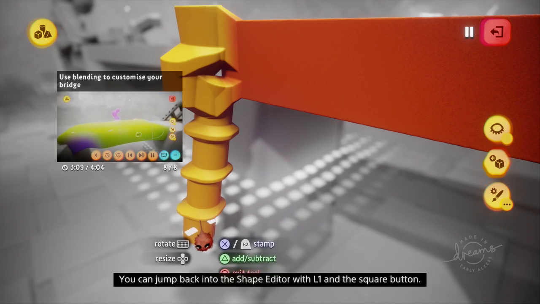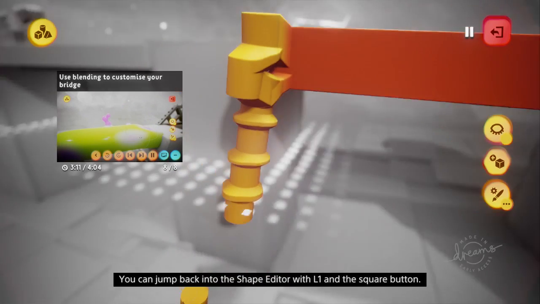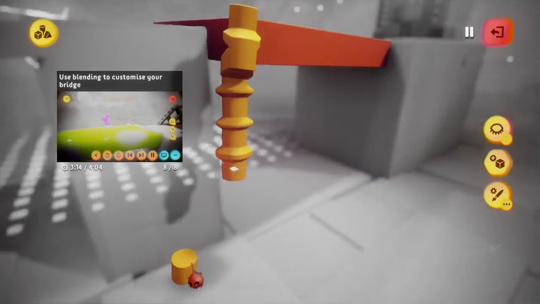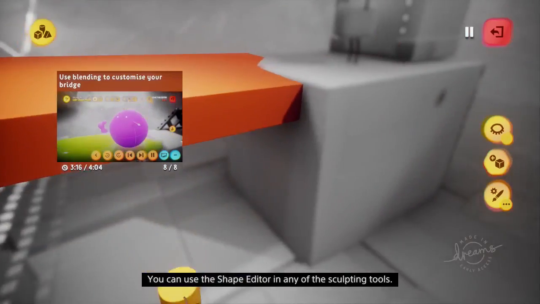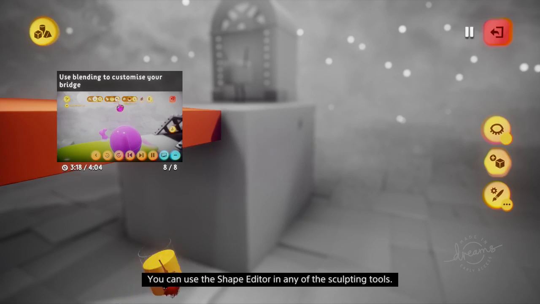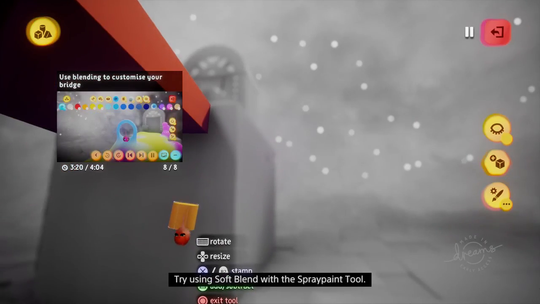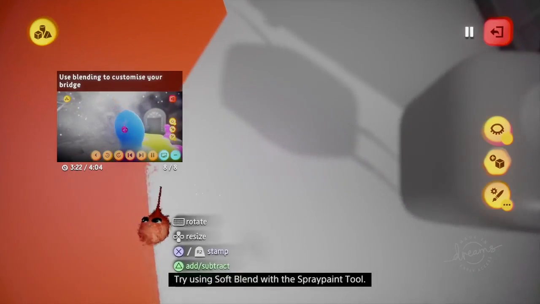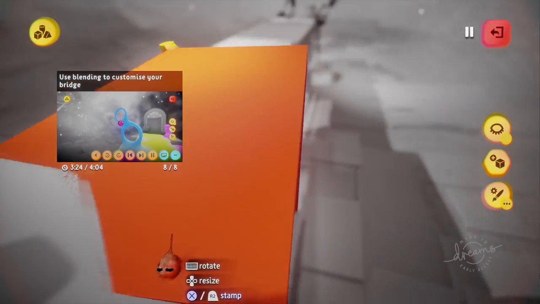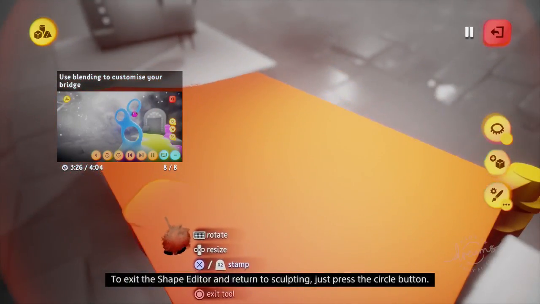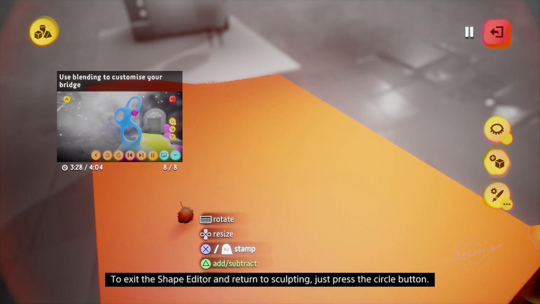You can jump back into the shape editor with L1 and square. You can use the shape editor in any of the sculpting tools. Try using soft blend with the spray paint tool. To exit the shape editor and return to sculpting, just press circle.